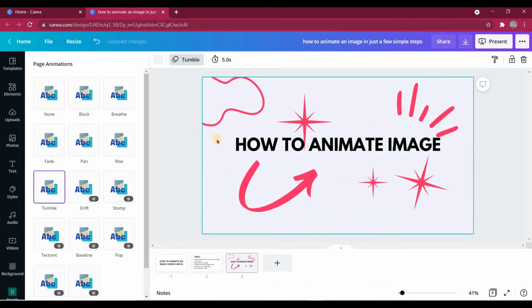And then by the way guys, Canva by default displays animation over 5 seconds. However, you can edit this one by just clicking this one, and then if you want 10 seconds or 8 seconds or whatever you want, you can edit it by changing the time animation. Okay, and then we're done.